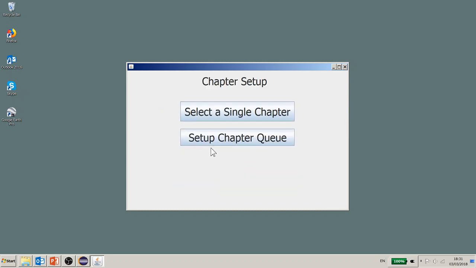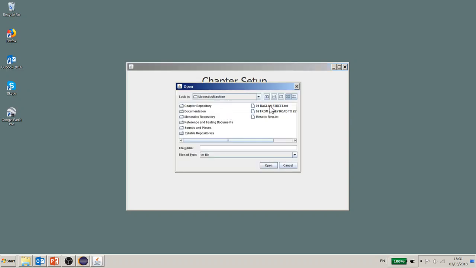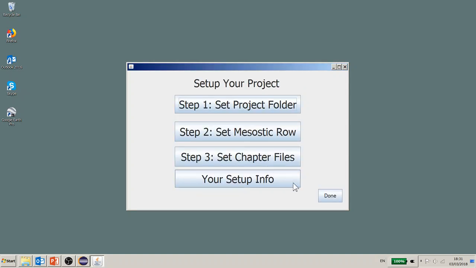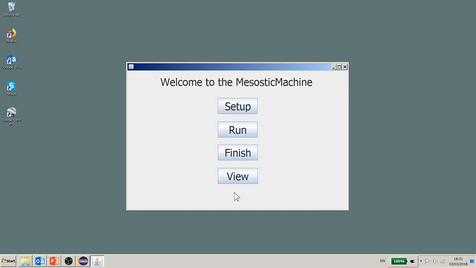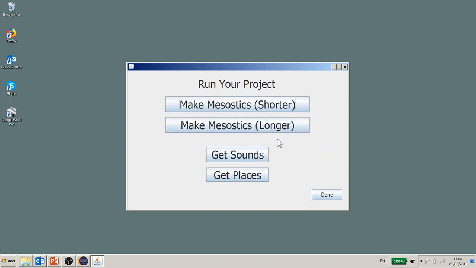And then once we've set the project directory, we can select a single chapter or queue up a bunch of chapters. But let's just work with one chapter, the first chapter of The Star Factory, called Raglan Street. And we can verify that our setup info is correct and we know that we're doing what we want to do here. And we're ready to run. We can make a longer set of Mesostics or a shorter one using the syllable filter.